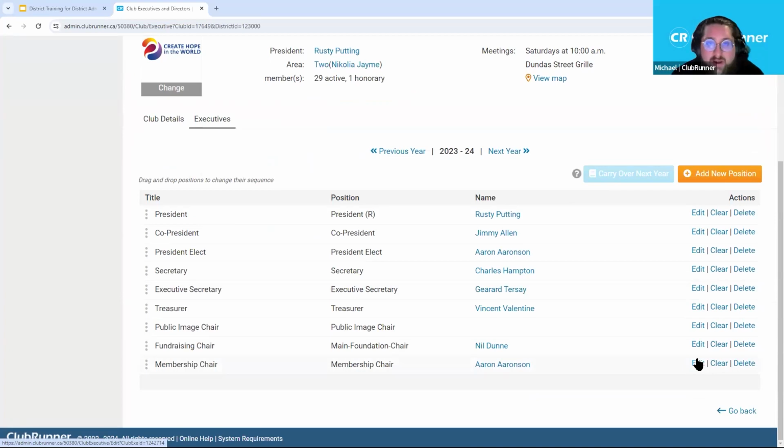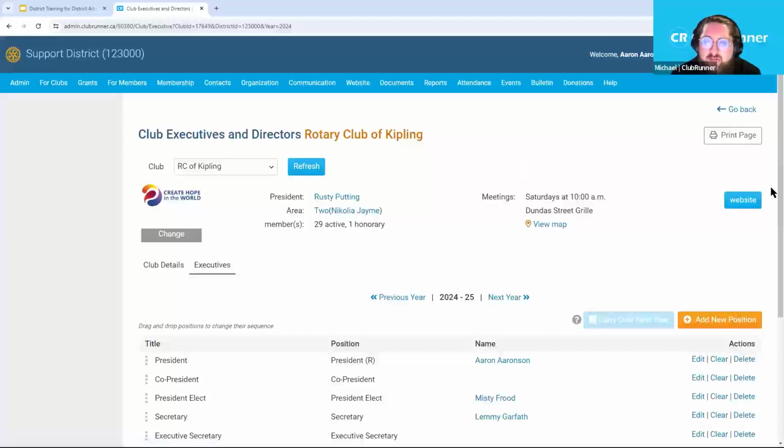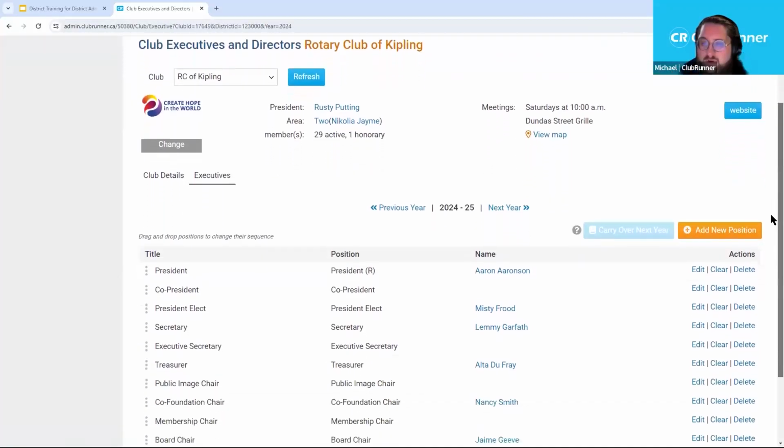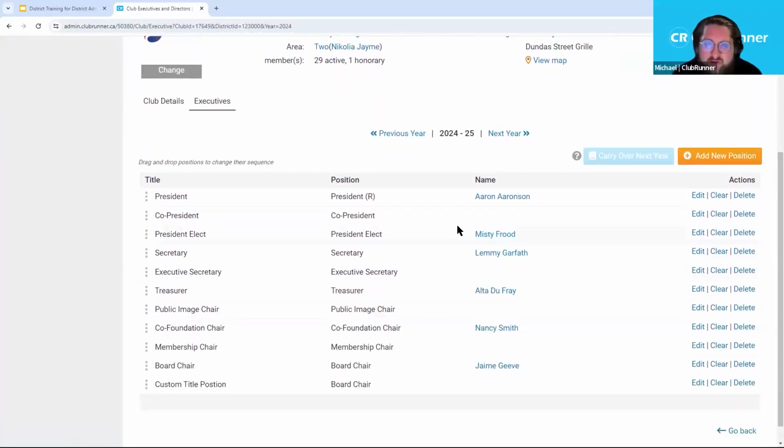So we've gone through and we've edited the club executives for this club, but that was just the current year. We can also go ahead and edit the previous years and future years in this case by clicking on the previous year or the next year links up at the top. So let's go to the 2024-2025 year. And you can see we already have some information listed.